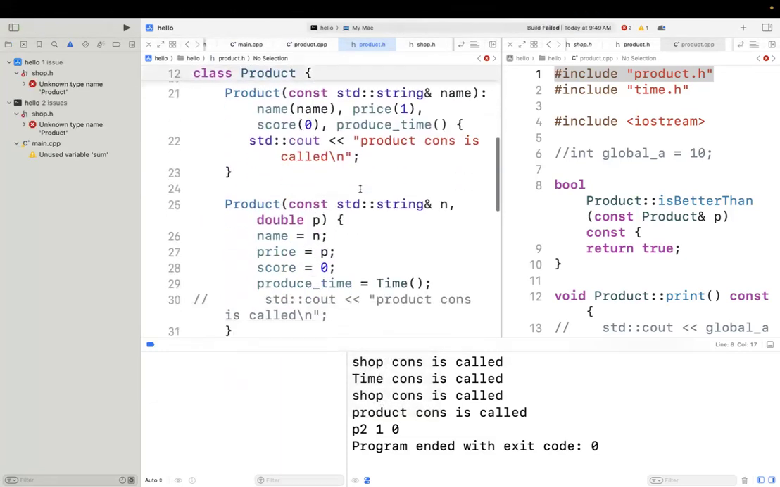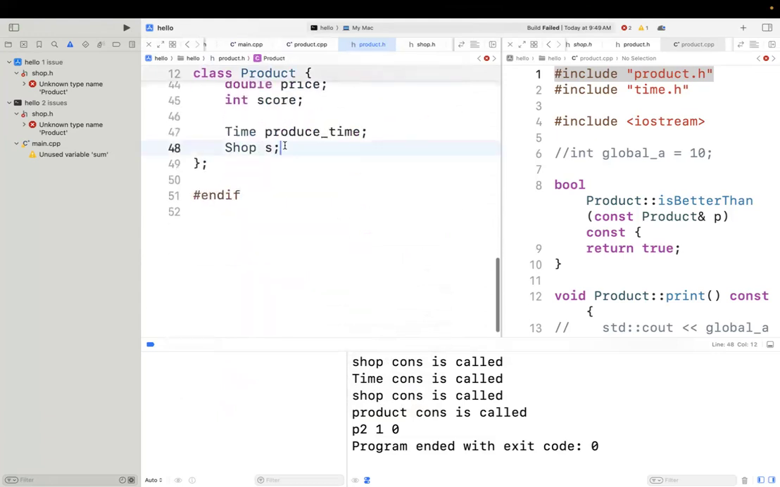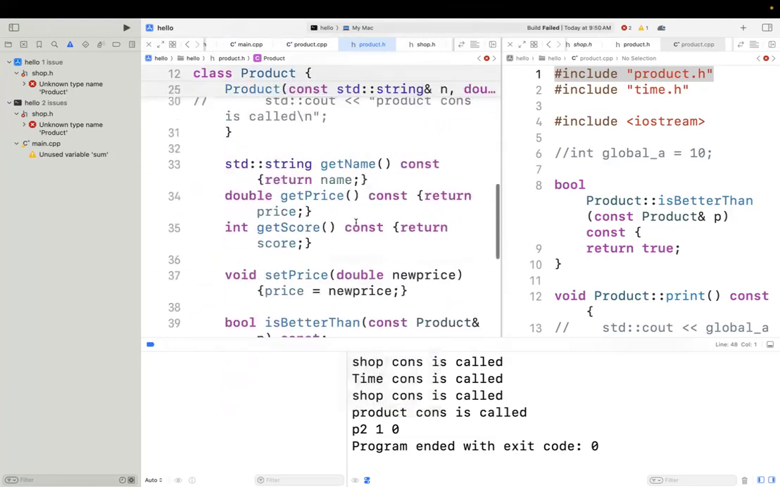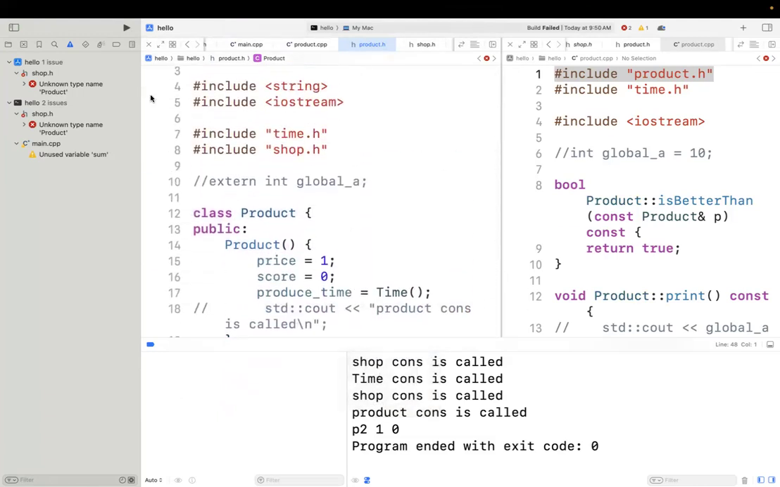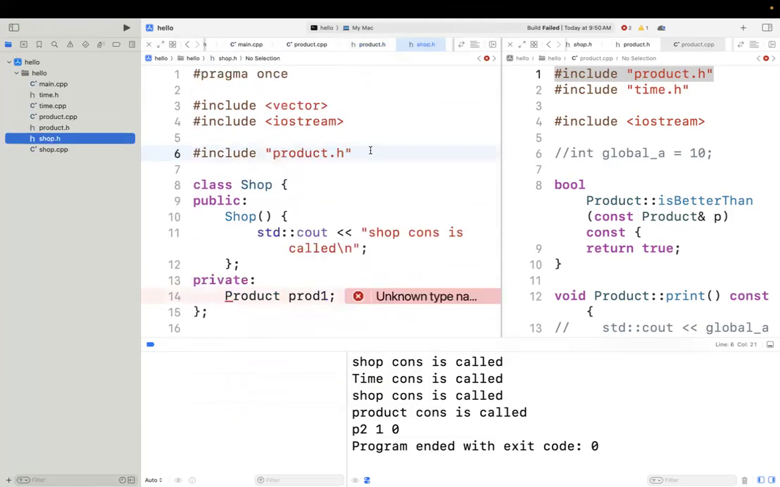Where is that? Oh, I don't need the shop here. All right. Wait. Unknown type product. It should be in here, it's including it.